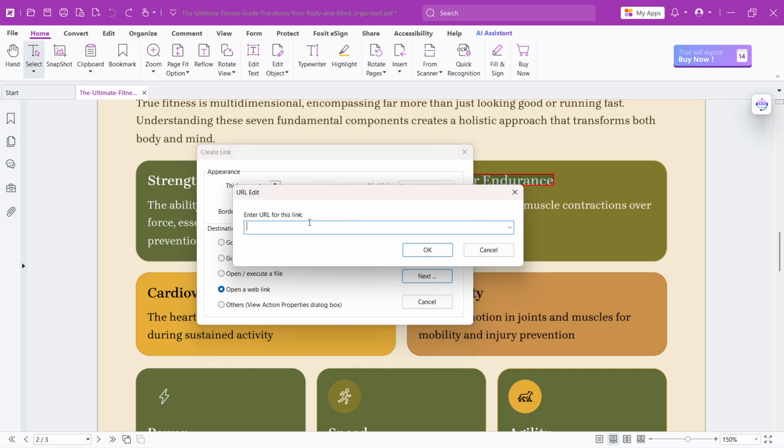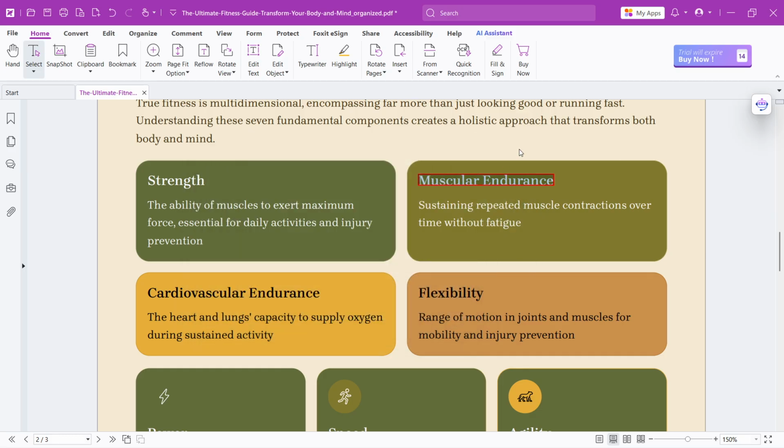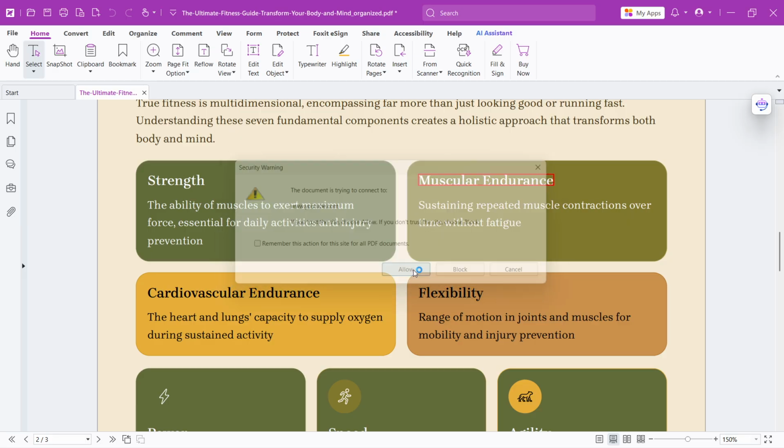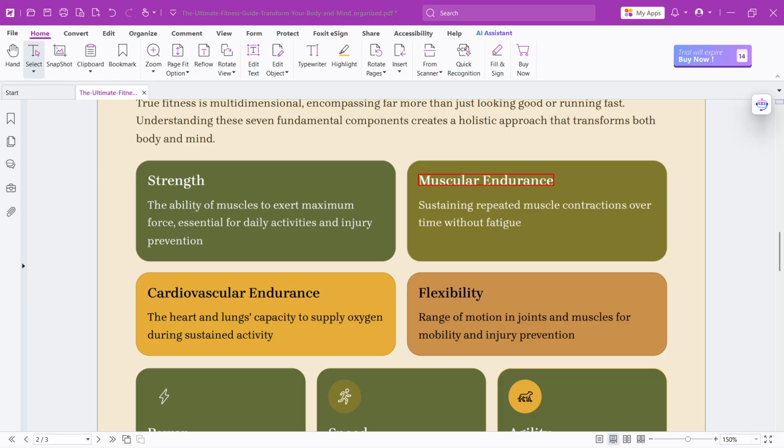And for me, I'll be able to put in the URL, for which I'm going to put my YouTube channel. And I click OK over here. And as you can see, this now has a border, and it means it's now a hyperlink. When I click on it, if I allow this, it's going to take me to my YouTube channel's site. So that's how to do it.